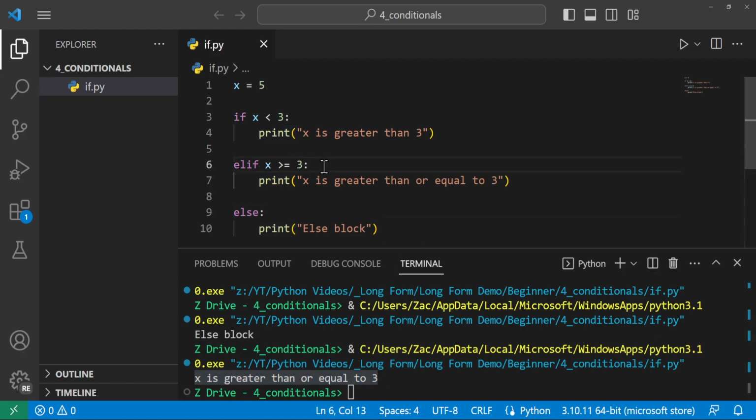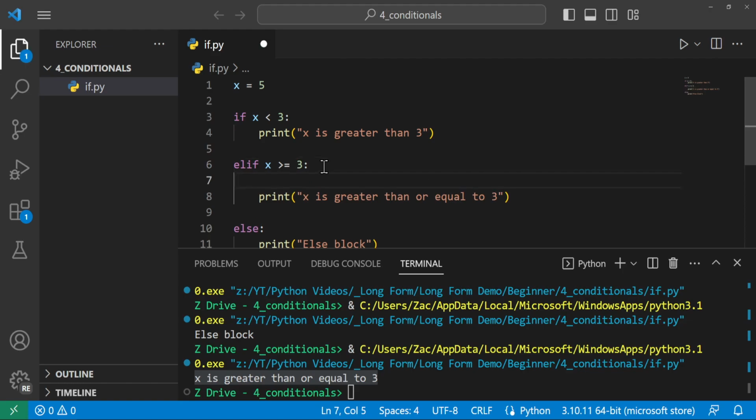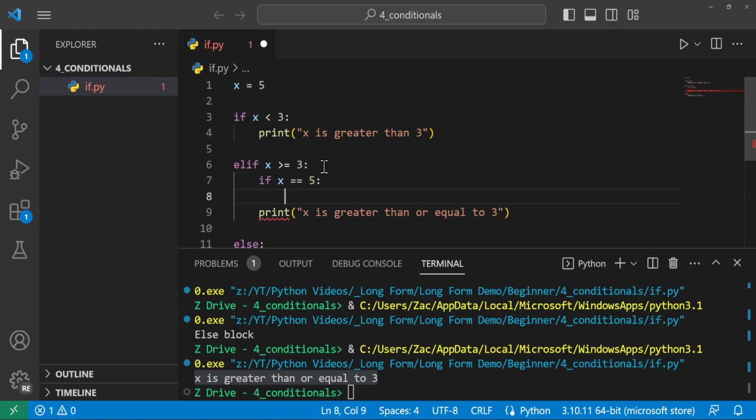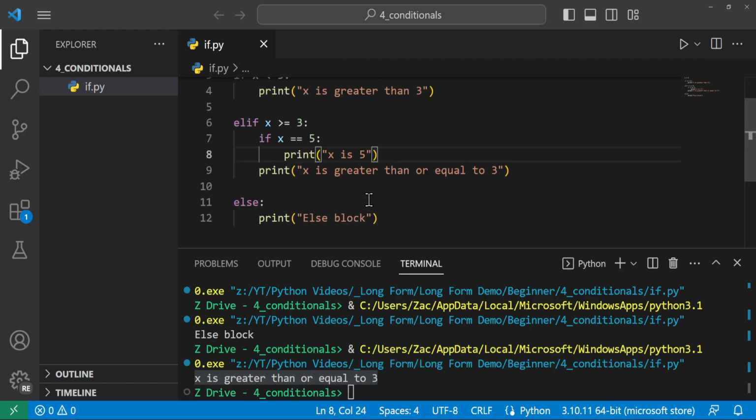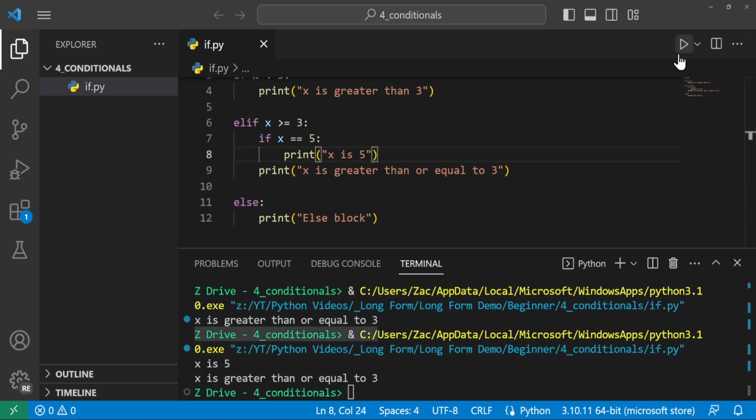Cool, and we can actually do what's called nesting if statements together. So nesting is just providing another if statement inside our if block. If x is equal to 5, then we can print out here x is 5. So if we go ahead and run this, it prints out x is 5 and x is greater than or equal to 3. Since it completed this block and it's still within this elif x is greater than or equal to 3, it still runs whatever's left in here.